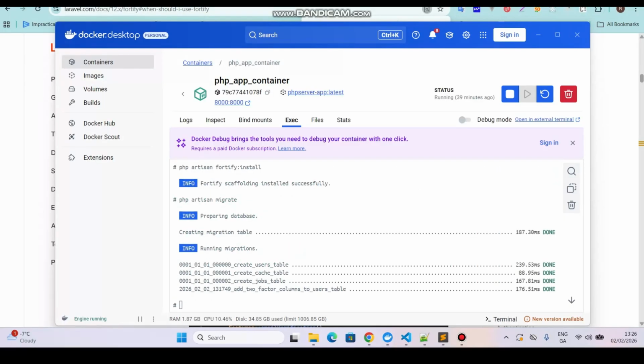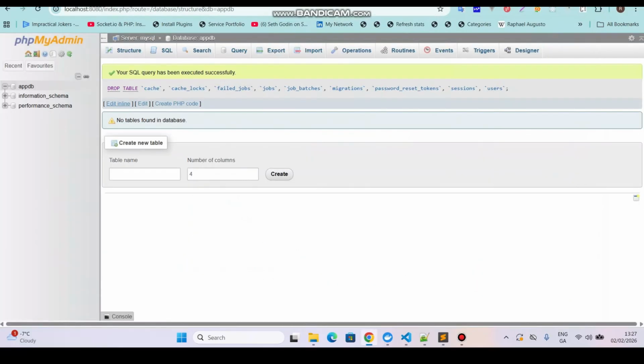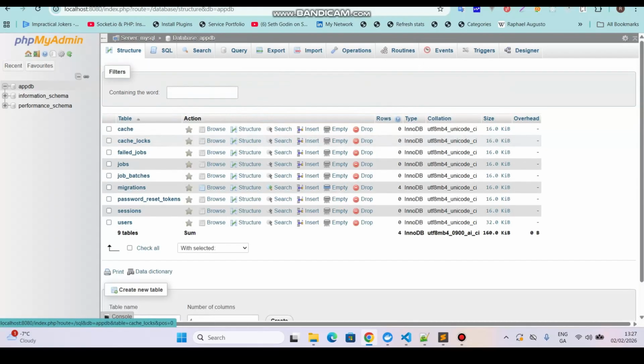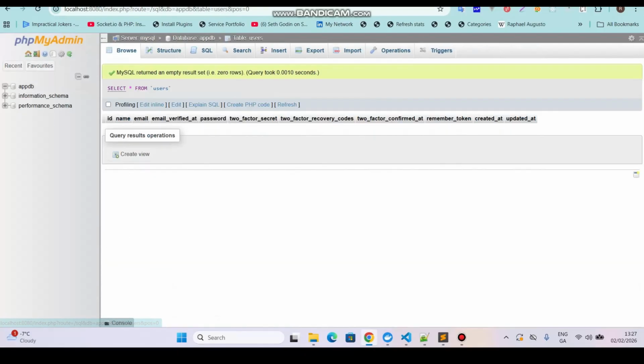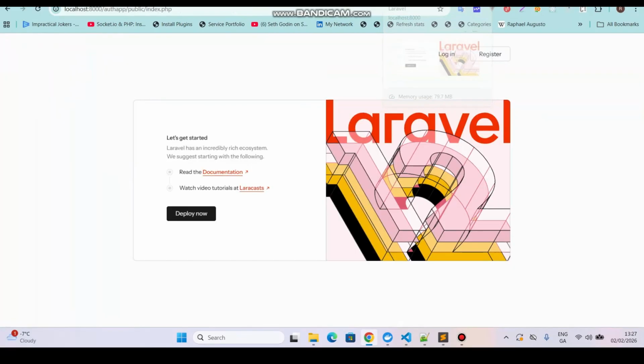You can see that the migrations are done now, and if I go to my localhost 8080, you can see AppDB will have tables in it. But there are no records in the users table. So now let's add some records in the users table. So let's go here. Let's register ourselves.